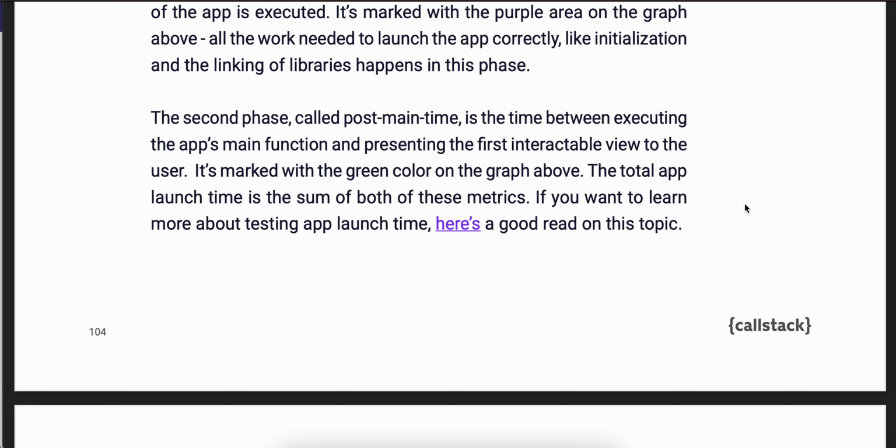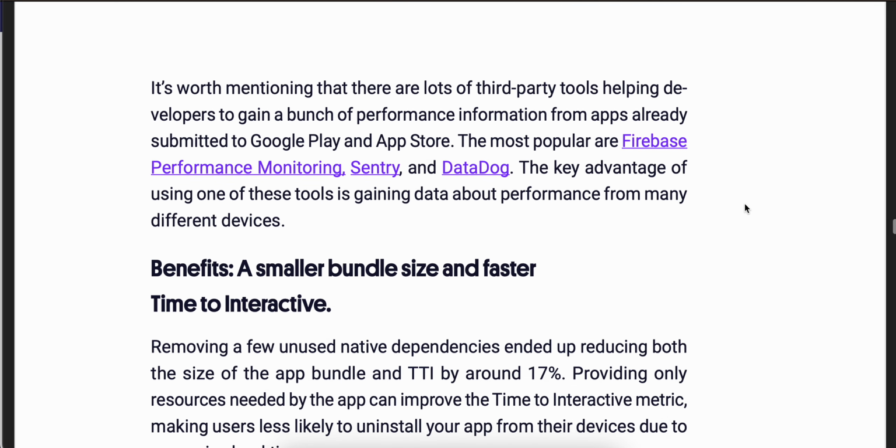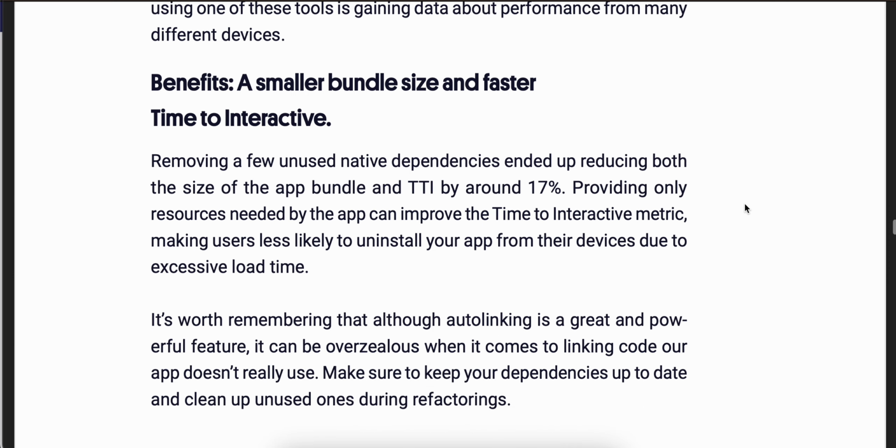If you want to learn more about testing app launch time, here's a good read on this topic. It's worth mentioning that there are a lot of third-party tools helping developers get a bunch of performance information from apps already submitted to Google Play and the App Store. The most popular are Firebase Performance Monitoring, Sentry, and Datadog. The key advantage of using these tools is gaining data about performance from many different devices.